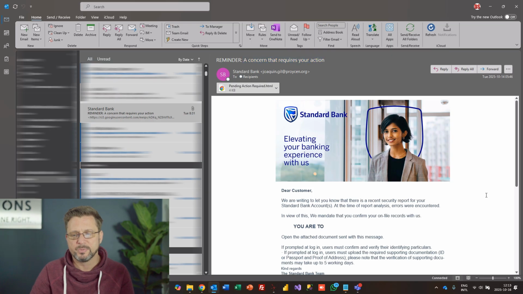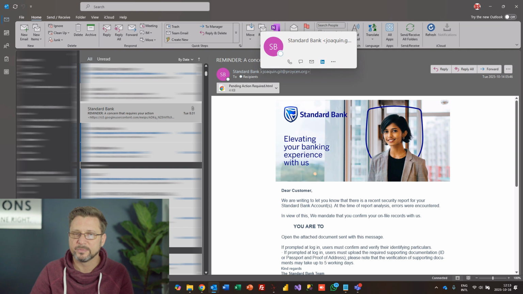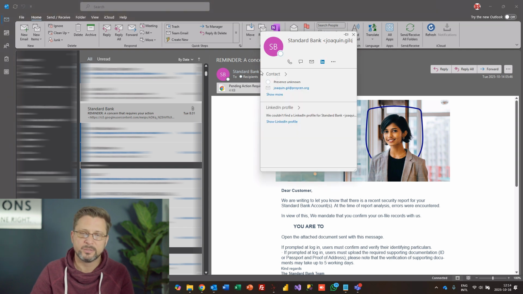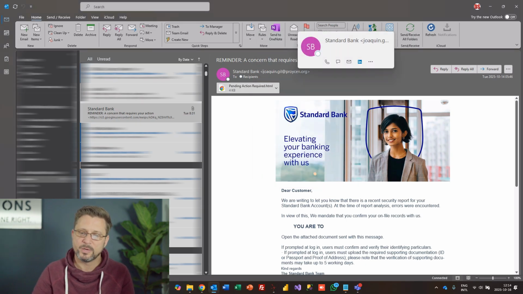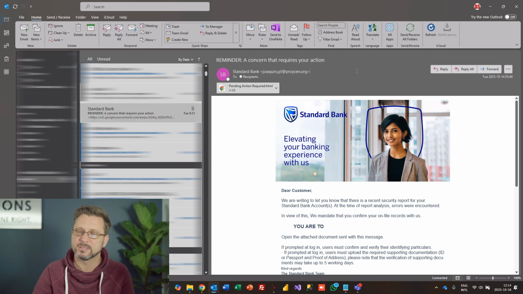Okay, but now let's dig a little bit deeper here. Please have a look at this email address. Who the hell is Jaquin Jill at prosin.org? Now, I can make this name in the front where it says Standard Bank look like anything. That's so easy to do. I literally go into my Outlook settings and reset my name. However, when you have a look at the actual email address that's appended to the back of it, then you will see where this mail is coming from.